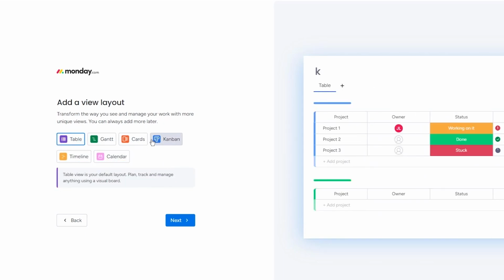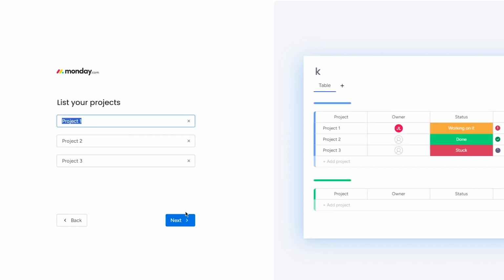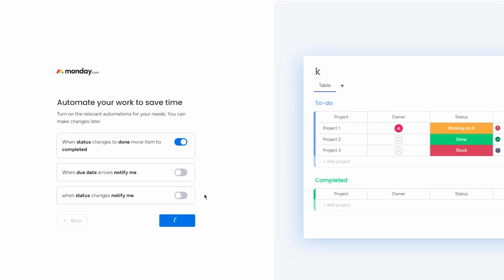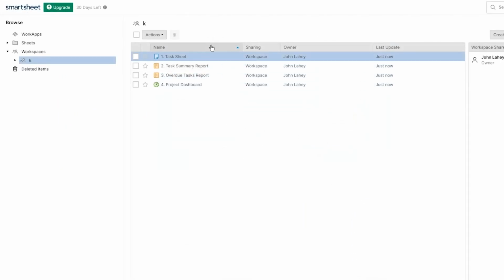And the fun part about this is that not a lot of project management resources give you Kanban view. Kanban view is a very famous and popular view when it comes to task and project management. So I'm going to go with table for now as a standard view because we can add our Kanban view later on. So once all of this is done, you're simply going to click on let's get started and here you go.